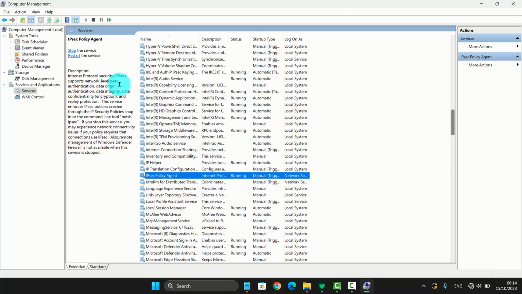Internet Protocol Security, IPsec, supports network level peer authentication, data origin authentication, data integrity, data confidentiality, encryption, and replay protection. The service enforces IPsec policy created through the IP Security Policies snap-in or the command line tool netsh ipsec.